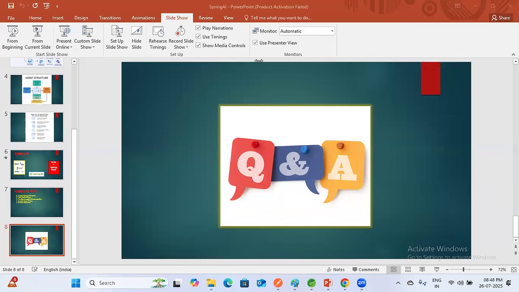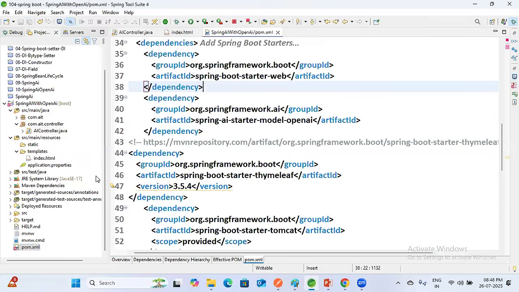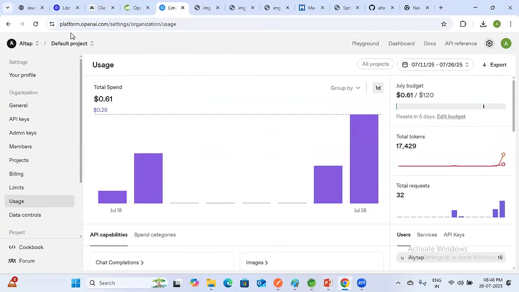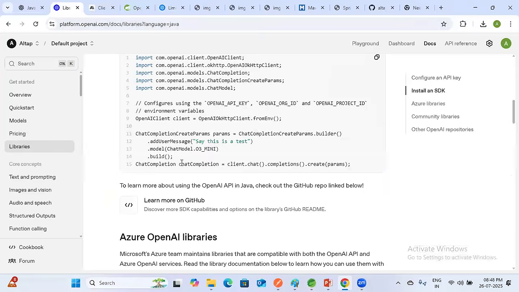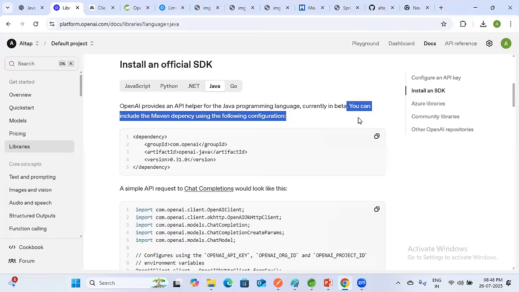You're showing the OpenAI dependency in the pom.xml. Can you show me the same for Gradle? You can create a project in Gradle, but if you check in OpenAI, they have mentioned in the official documentation that they support Maven projects only, and you can include the Maven dependency using that.